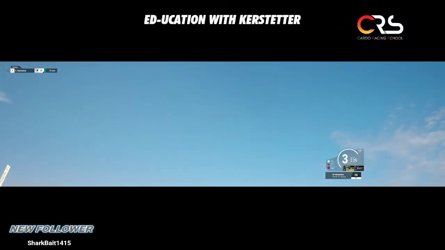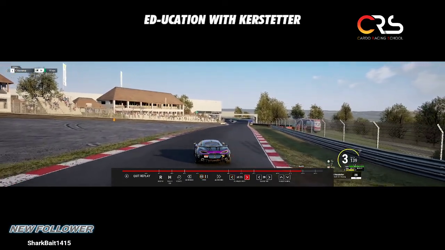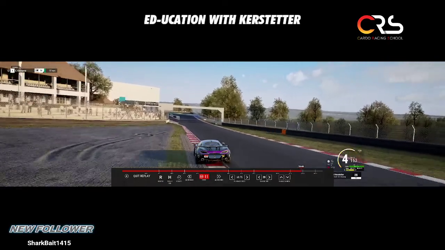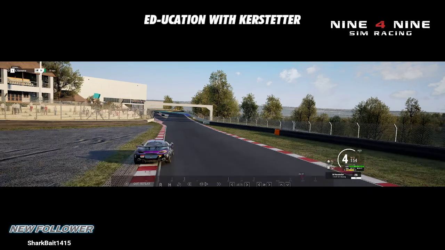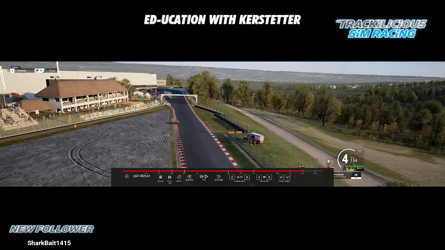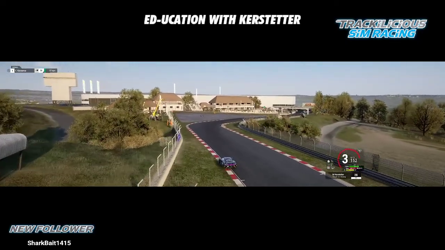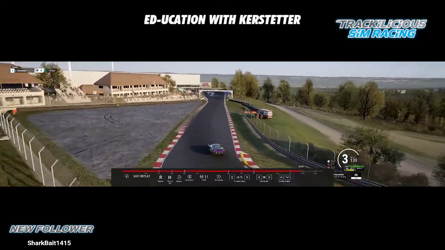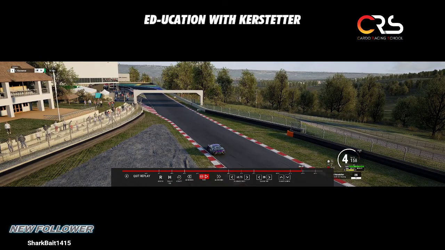Let me go full through. You can use all the runoff coming off this corner. If you get a little too wide, though, it's going to be super bumpy if you get on the grass. It doesn't lose a lot of lap time, but it does kill your tire pressures on the left-hand side. So try to avoid getting in the grass there because of the bumps. But really, use as much as you can here. Coming off this corner, use as much curbing as you can to maximize your speed through it.